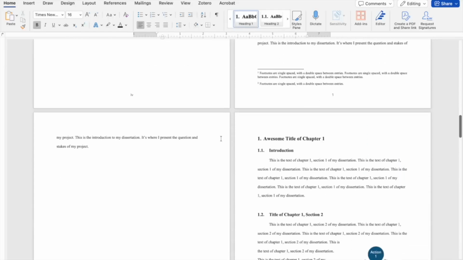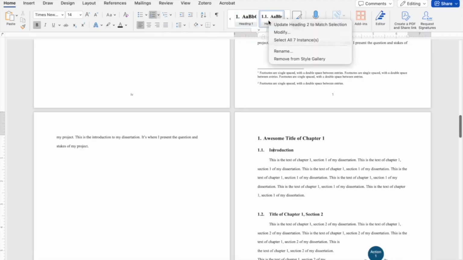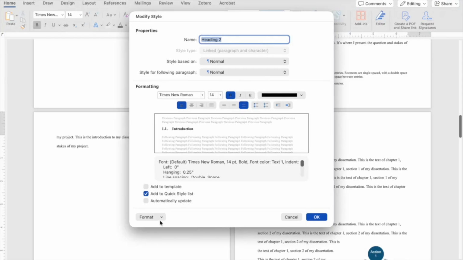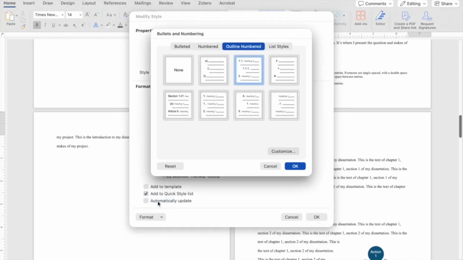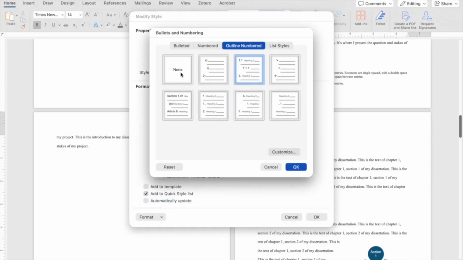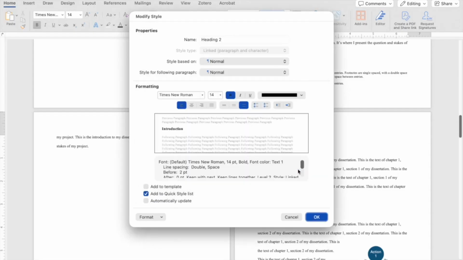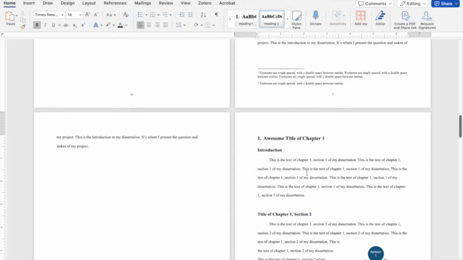Okay, and I think a lot of scientific dissertations are going to want to label their subsections 1.1, 1.2, but other dissertations won't. And for the sake of this exercise, I'm going to delete these. So what I'm going to do is I'll go back to heading 2, I'll go back to Modify, and I will go to Format, Numbering again. And rather than having this outline number, I'm just going to click None again. Click OK, OK, and heading 2 is back to having no numbered sections.